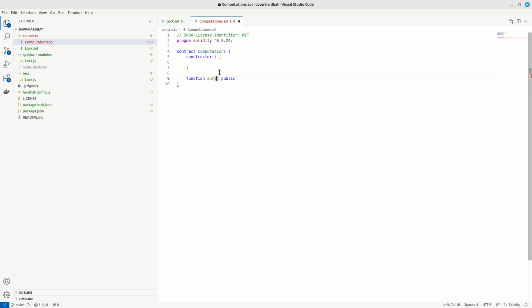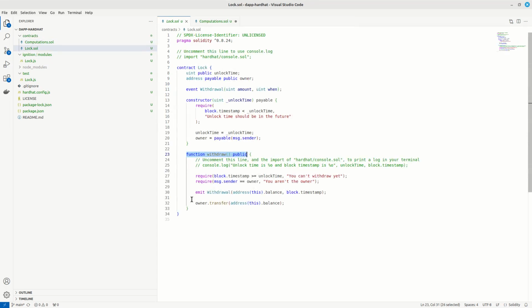And we will have integer num1, integer num2. Okay, let's see. Now we should define what is in the body of the function. So we will practically return a value that is going to be the sum of the two numbers.